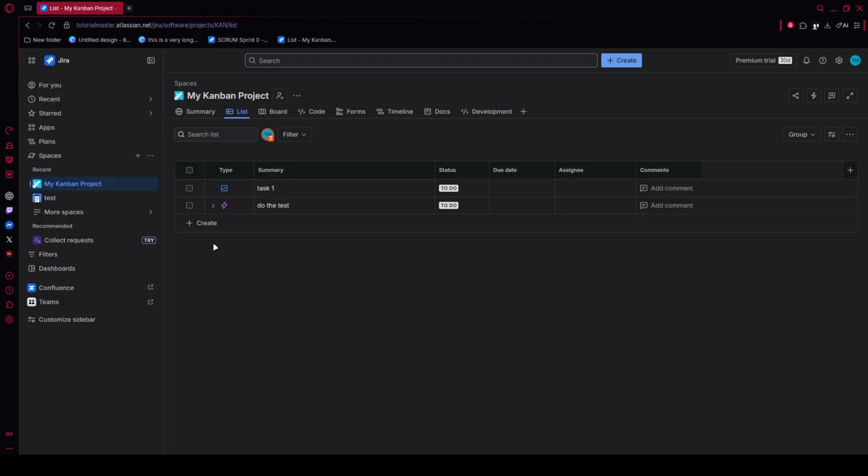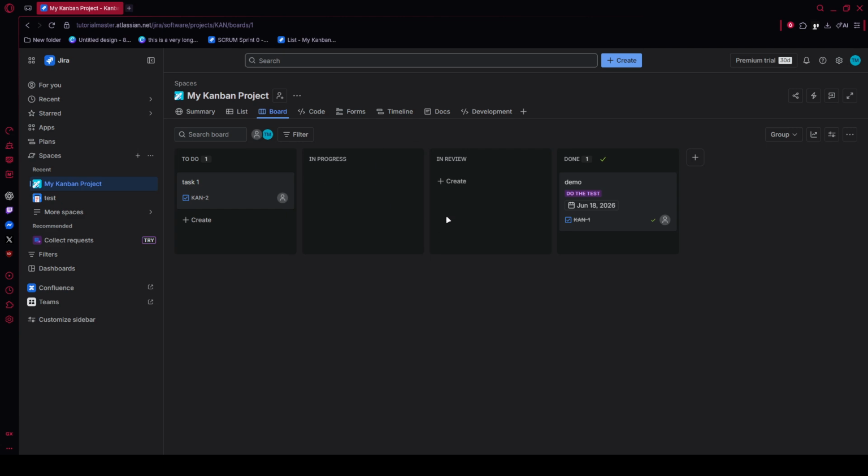When the project opens, you'll usually land on the board view, such as a Scrum board or a Kanban board. From here, move to the left-hand sidebar and scroll all the way down until you find Project Settings. Click that to open the project configuration area. This is where Jira keeps the tools for controlling issue behavior and layout.